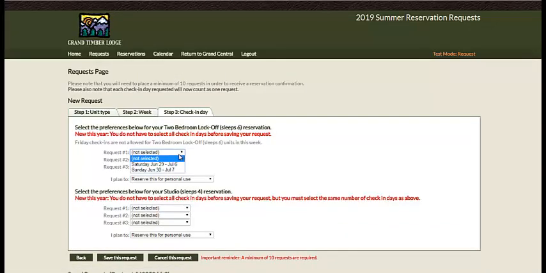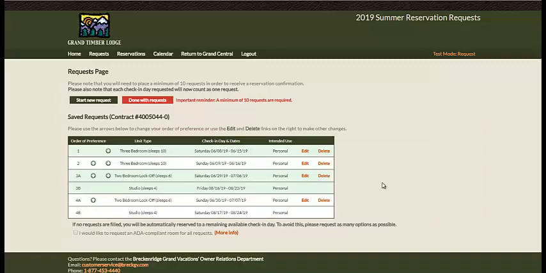You will then get to your Step 3 Check-in Day option. Use the drop-down menus to select your check-in day preferences for both your 2-bedroom and your studio portion. Also, pick an option for the I Plan To feature. After selecting both, click Save this request. Your request page now shows 4 check-in days.